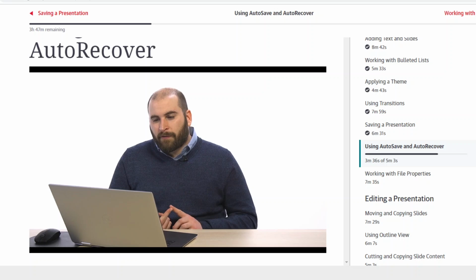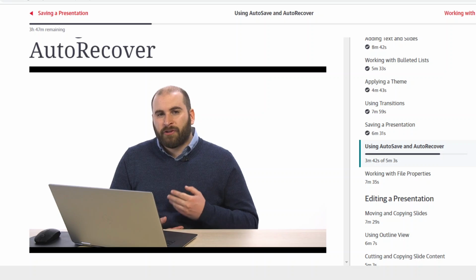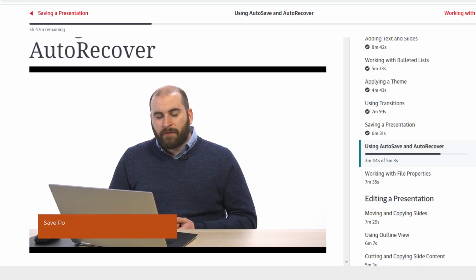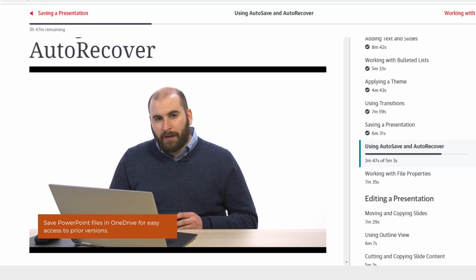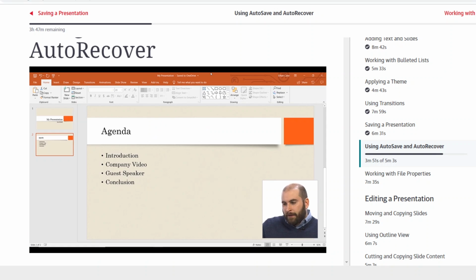Well, lucky for us, when we have a file saved to OneDrive or SharePoint, PowerPoint will start to create additional version histories, different versions of the file made by different people at different times. So you will find an extra icon in the top right-hand corner of PowerPoint, only if it is, again, saved to OneDrive or SharePoint.